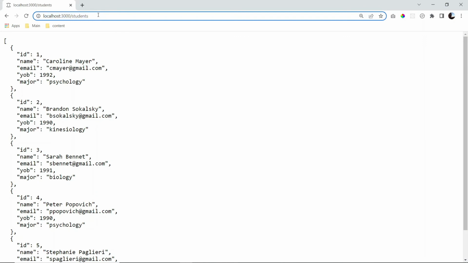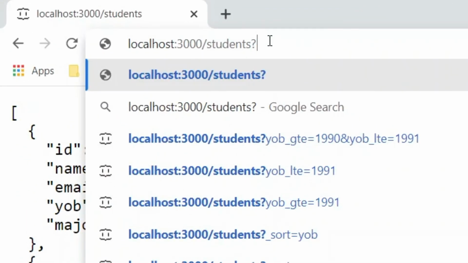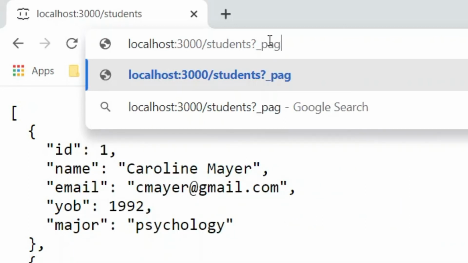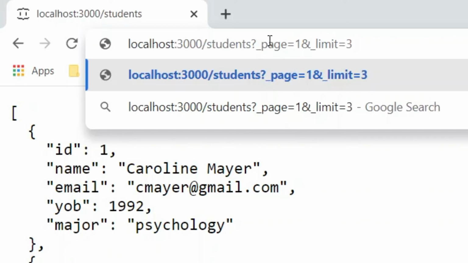So let's go to our address bar. Once again, let's start typing our query string. We're going to start by typing underscore page equals 1. So what this says is basically it tells JSON Server that we're going to be on page 1. All right, and then we're going to say ampersand underscore limit equals 3. So as you can probably guess, we're saying to JSON Server that we want to see 3 students, or a maximum of 3 students per page.